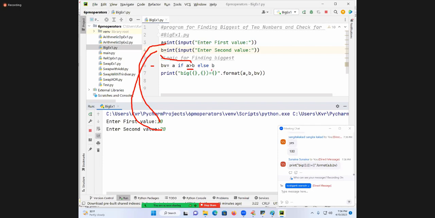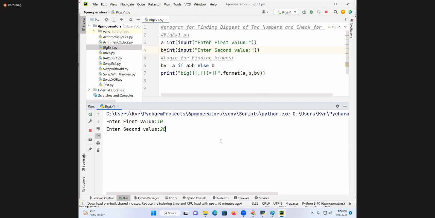To the else part. In else, what is written? B value is assigned to BV. What value is printed? 10 comma 20, the answer here is 20. 20 will print. Are you following me? See the answer, 20. Okay.